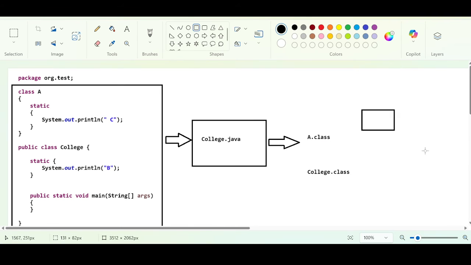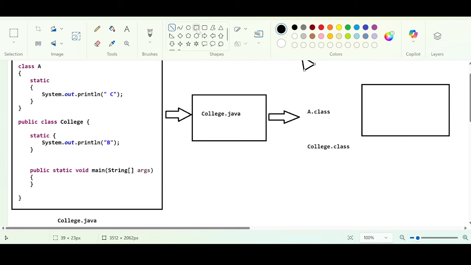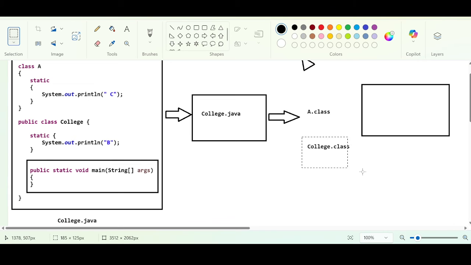The moment you start hitting the play button, the run button, which .class file will be loaded? The .class file of the main method will be loaded. The main method is inside the College class, so that will be loaded first, on demand. At the time of loading this .class file, the static block of the College class will get executed. That's why the output is B.